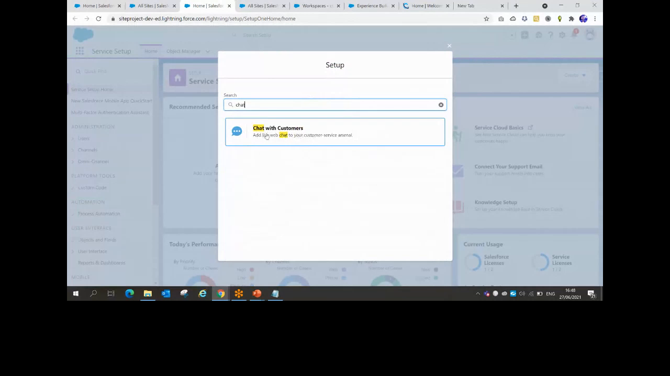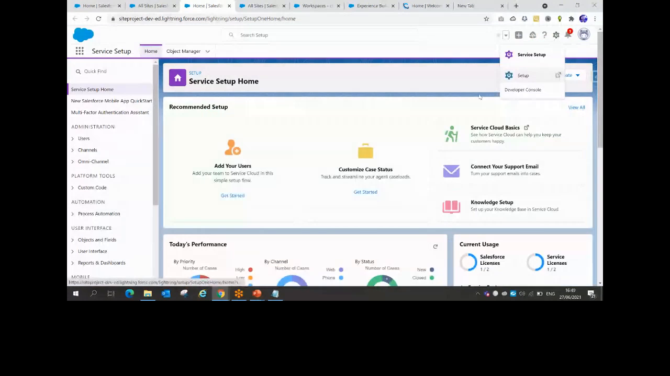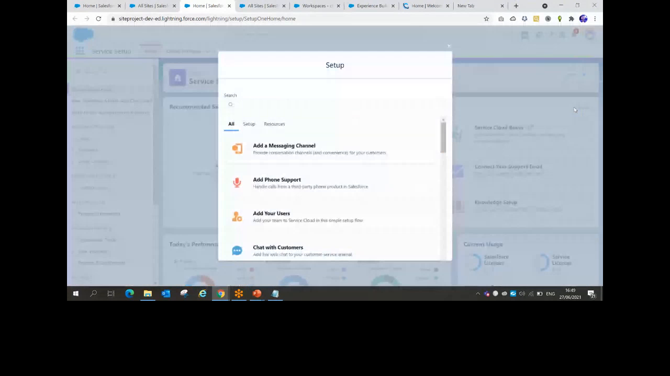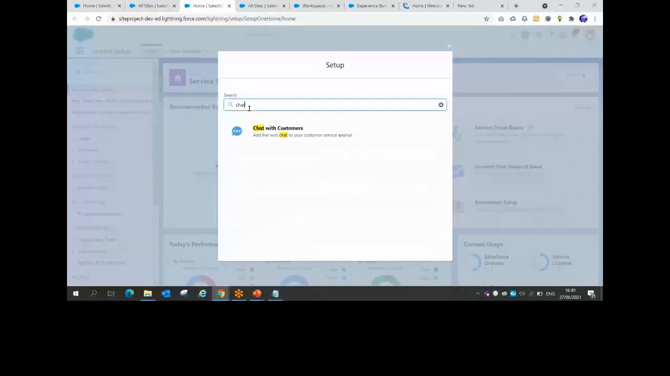You can see there is one setup given, Chat with Customer. This widget adds a live chat to our customer service experience. As I said, I'm going to build a live chat, so I have to do this Chat with Customer. If you are doing this with me, simply go to service setup here, click on View All, then search and select Chat with Customer.